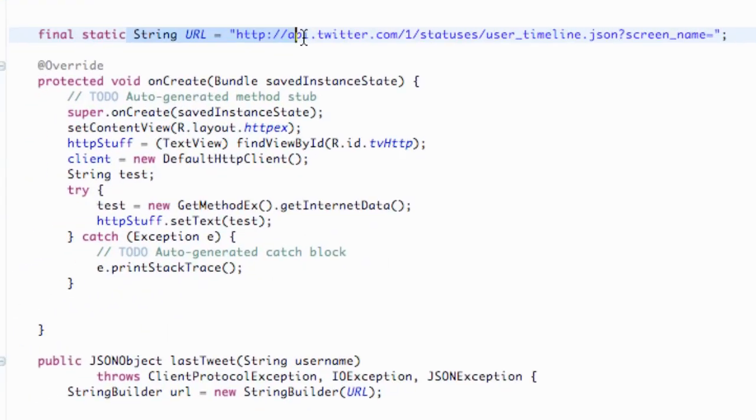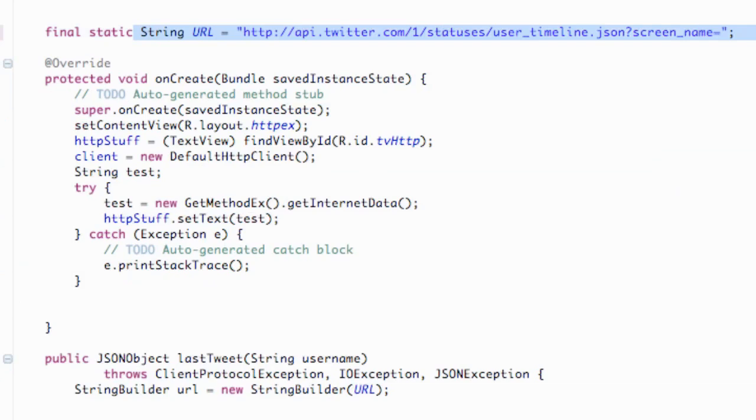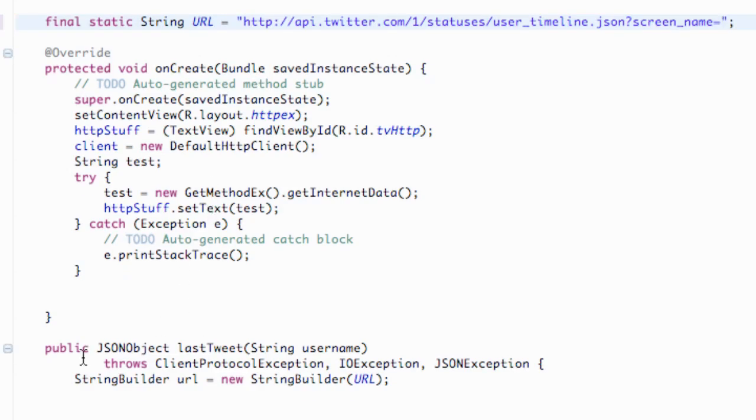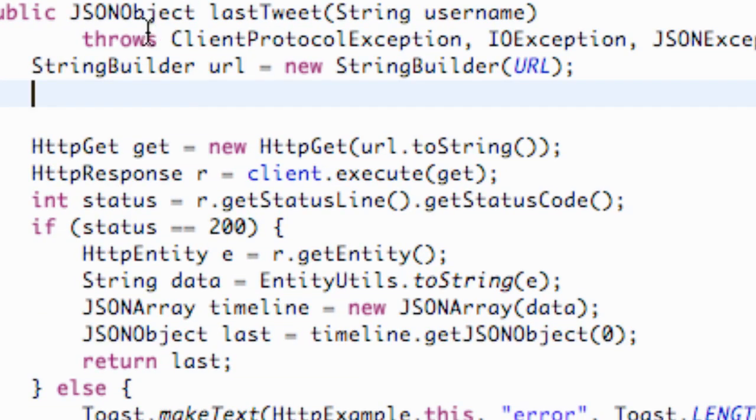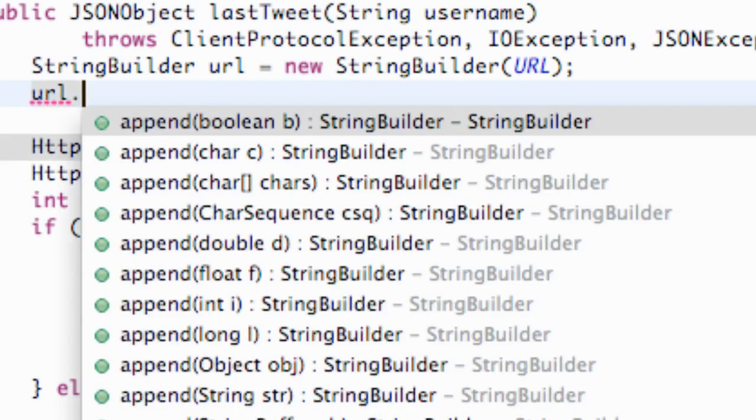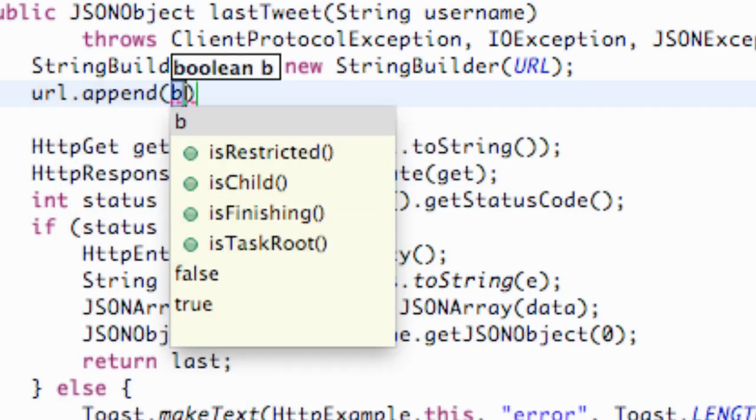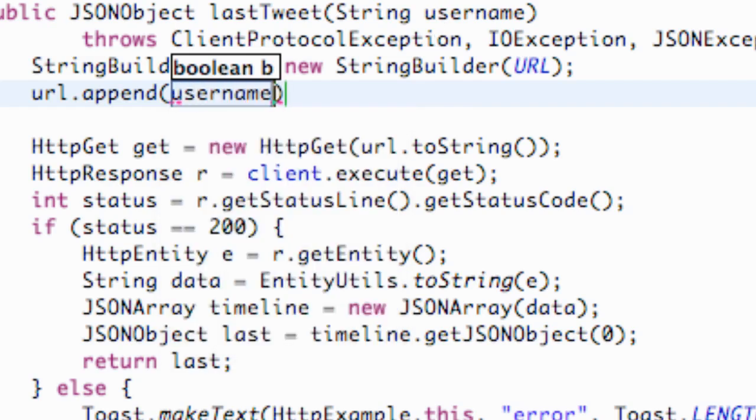But anyways, now we have our base URL, and then we just need to add a string name to it. So that's what we're going to do in this tutorial. Again, we have this JSON object. All we're going to do is add to this string reference, or the string builder. This is why we set up the string builder. So we're going to say URL and add to it, so we say append, and what we're going to add is whatever is being passed in, our username. Hopefully that makes some sense.